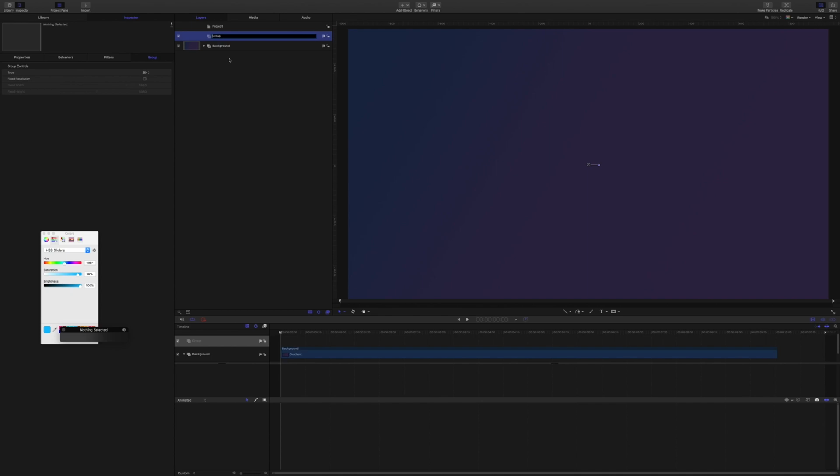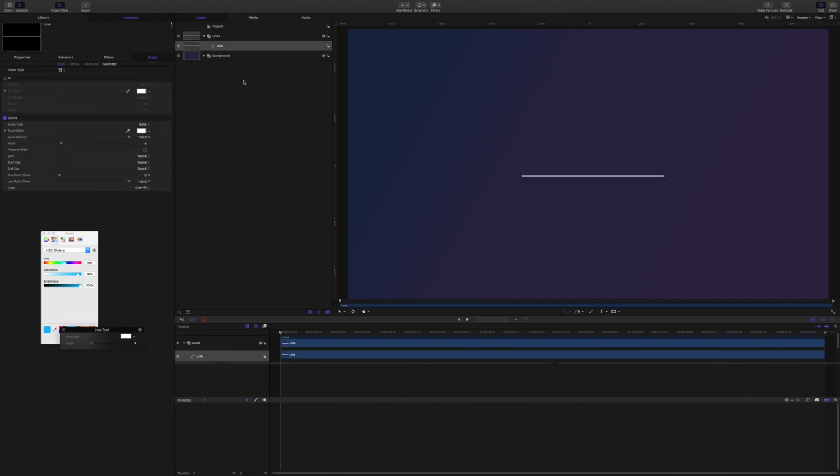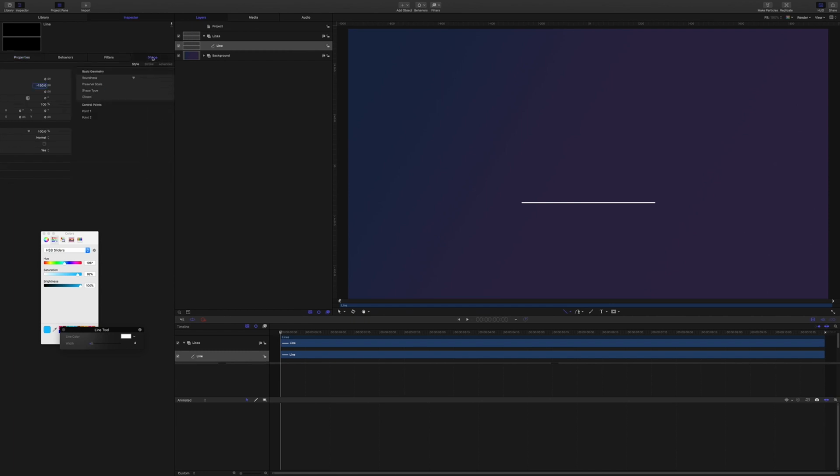So I'm just going to add a new group, rename it lines, and with my line tool selected, I'll draw a line in. In the inspector and geometry, we want this at -265 and 265 to set the length there, and I'll come into properties and set the X position at 0 to center it, and the Y position at -150, and come back into shape, into styles, and give it a width of 10 and a color. I'm going to give it this blue color.